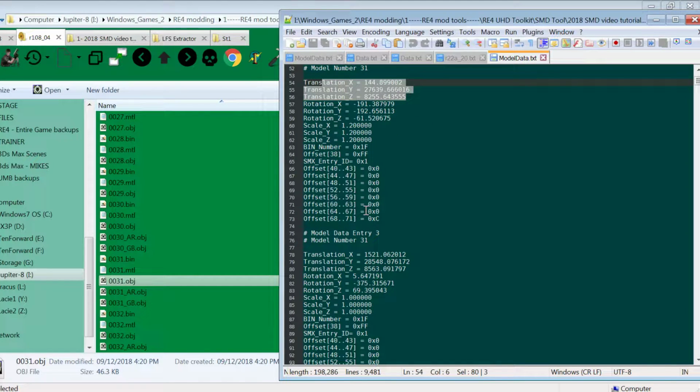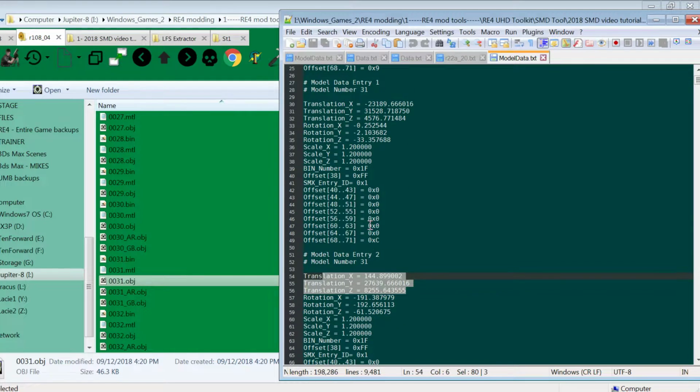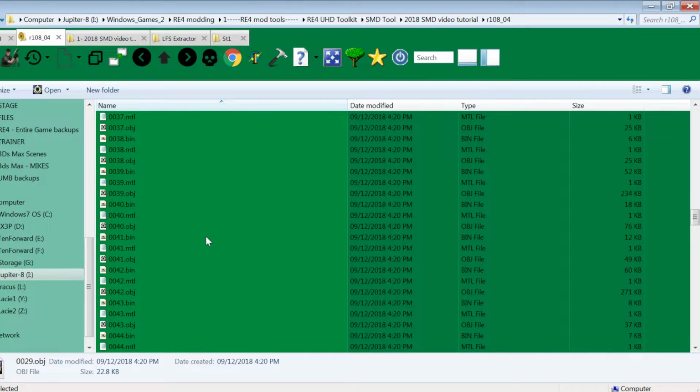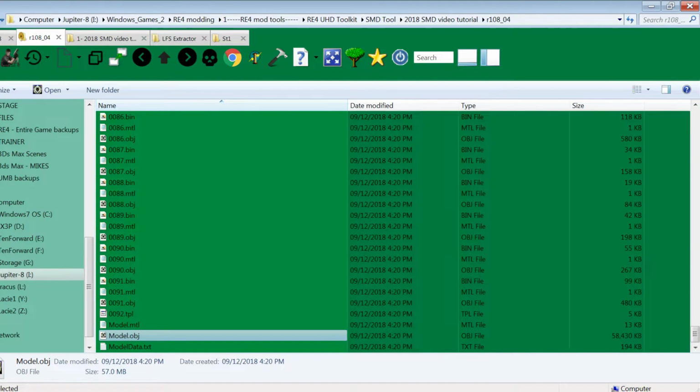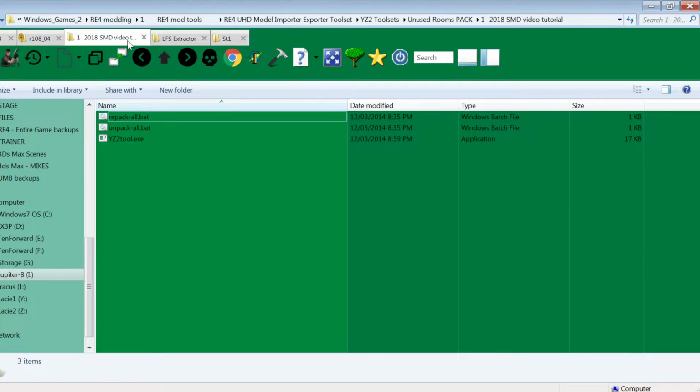Anyway, I'm going to explain some more about this. So now we have all these models. How do we look at this? Well, we're going to need to import it into 3ds Max, but we have several options. I need to explain something here. Essentially, let's import this model object. But to do that, we're going to need the textures to be in the same folder.